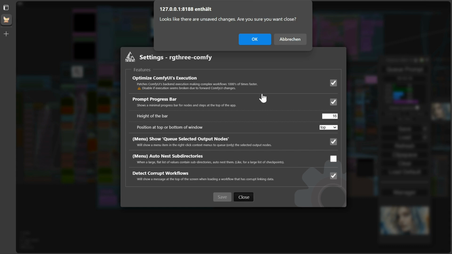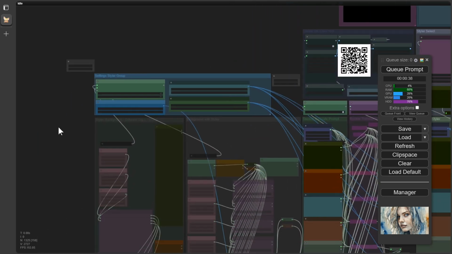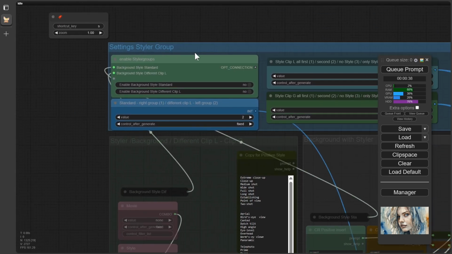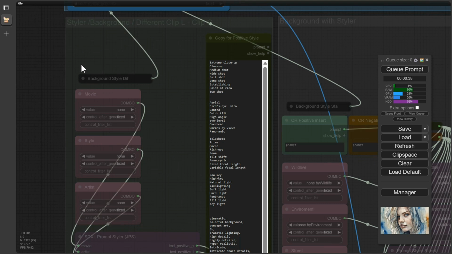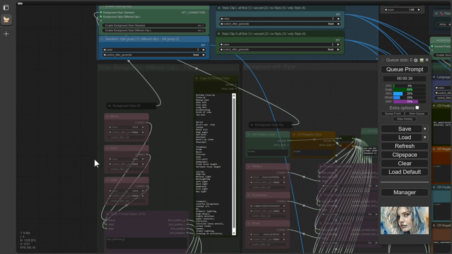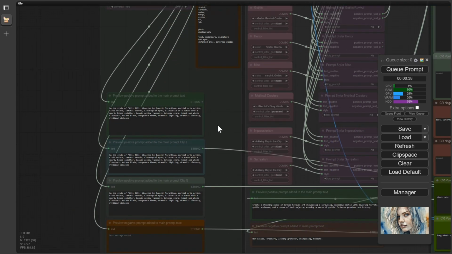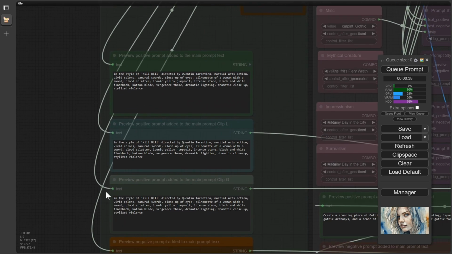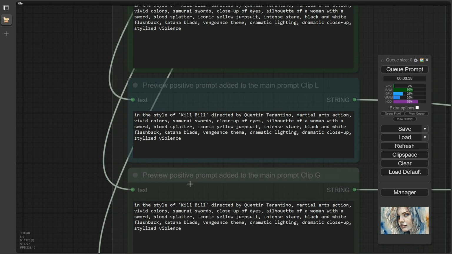Murphy has expanded the styler group even further, allowing us to use special stylers with a clip L and a clip G. We can easily switch between them up here. Down here, you can see what's saved in the style files, and you can read the prompt that's being used. If you're interested in learning how to create your own stylers, for example using ChatGPT, just drop a comment below.